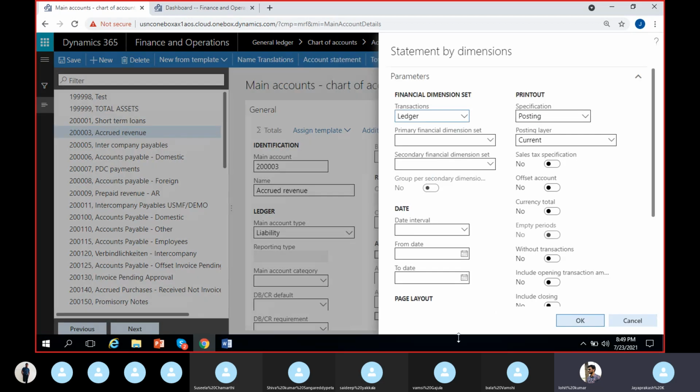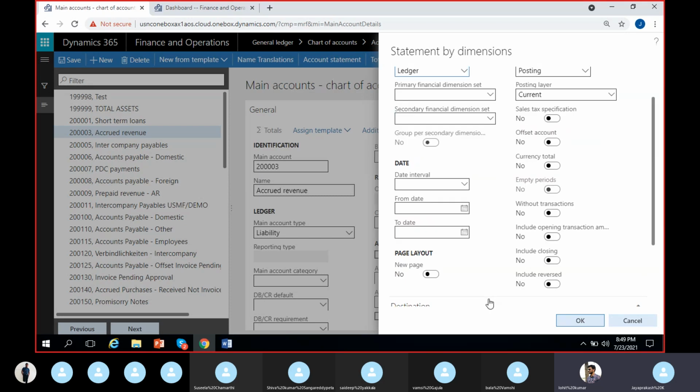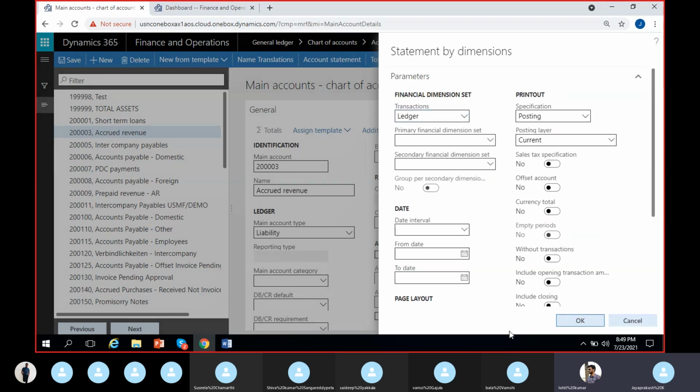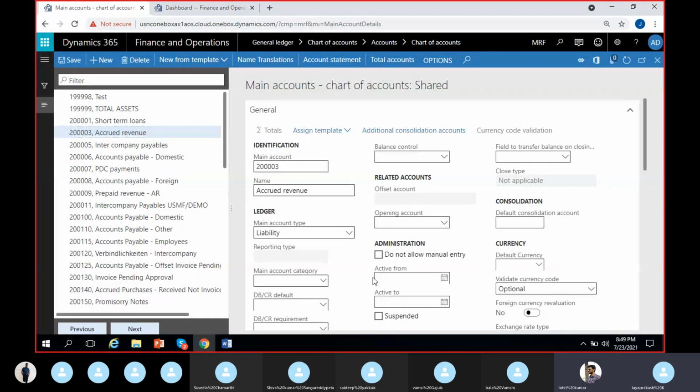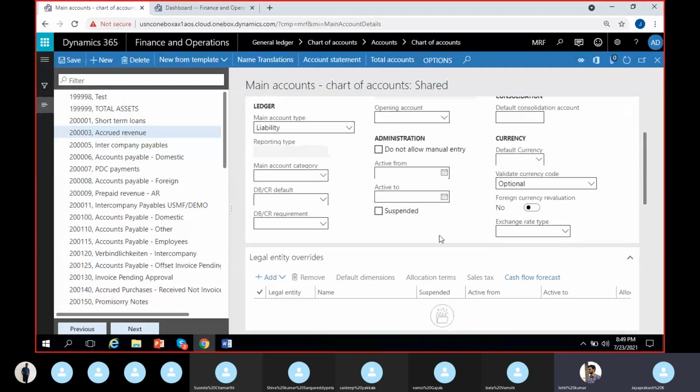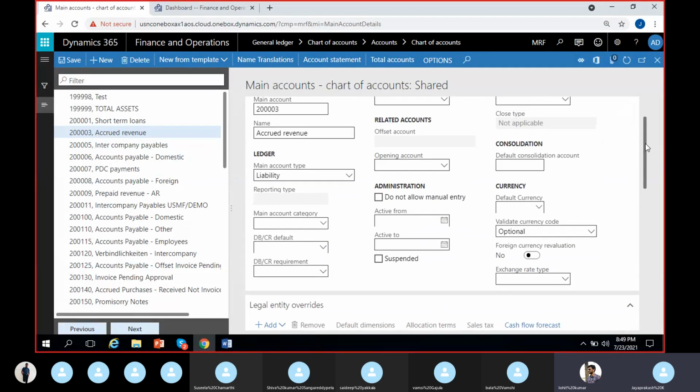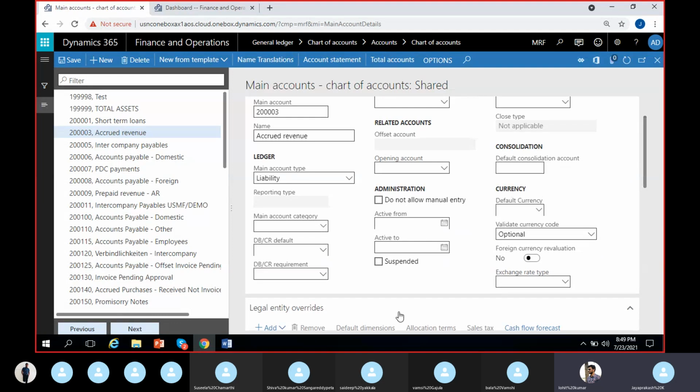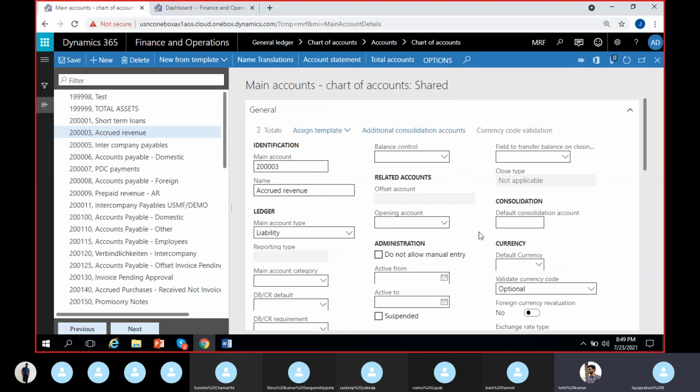So this is for account statement. You can print account statement, we'll do that later. But you can see the legal entity overrides, where you have already suspended that for one legal entity. Then you can say that this is suspended for one legal entity. If you want to remove the suspension, you can remove. Users don't have access to this page. Only consultants will have access to this page. You will be given more permissions than users.